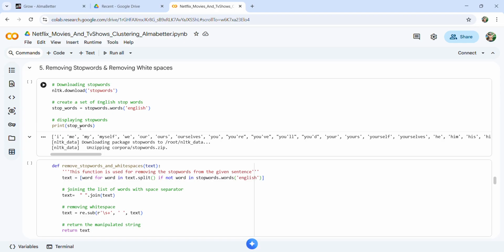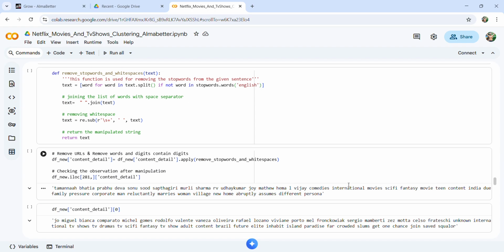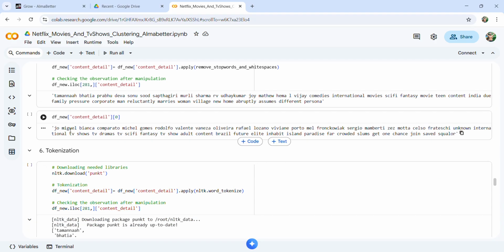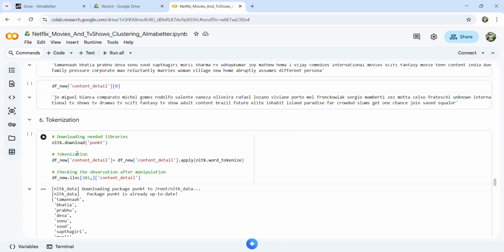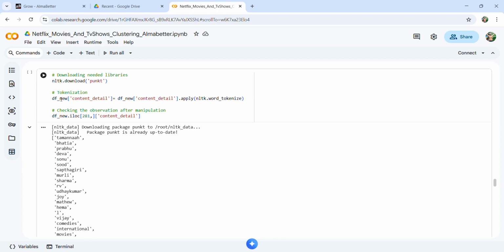Removing stop words and removing white space. So here we are removing white space and stop words, and we can see the data. Now joining the list of words with a space separator. Here we can see that we have done the white space and word joining with a space separator. Now we can see our content.